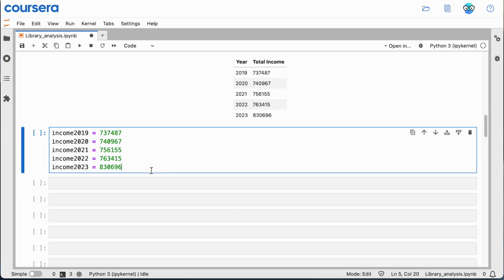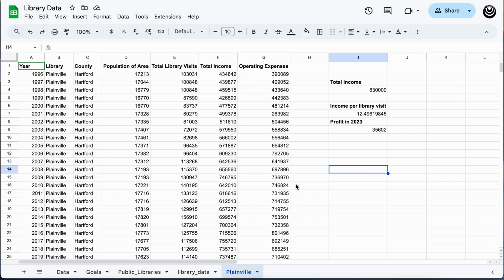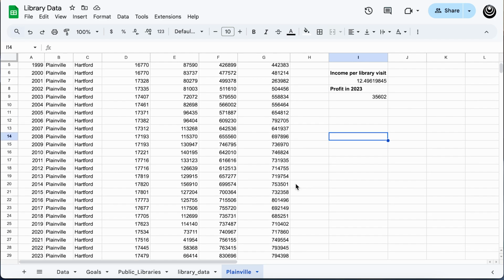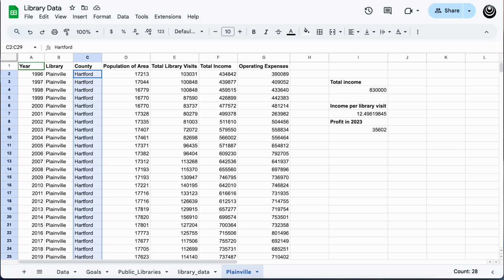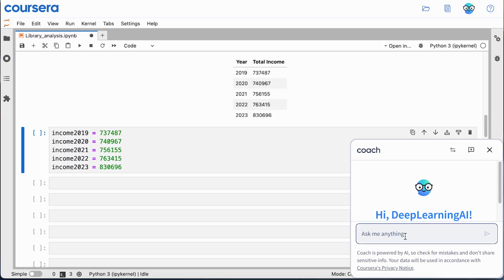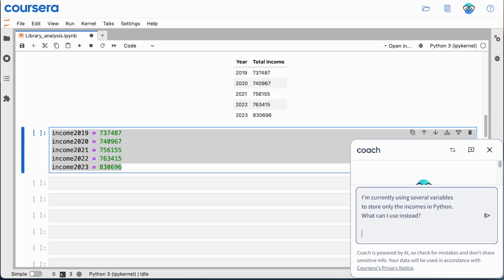But remember, if you hop over to your spreadsheet, you had all this data from the Plainville Library in Hartford, Connecticut. That's 28 years in total. Making 28 variables seems inefficient. Let's ask your LLM. I am currently using several variables to store only the incomes in Python. What can I use instead? And paste in the variables.